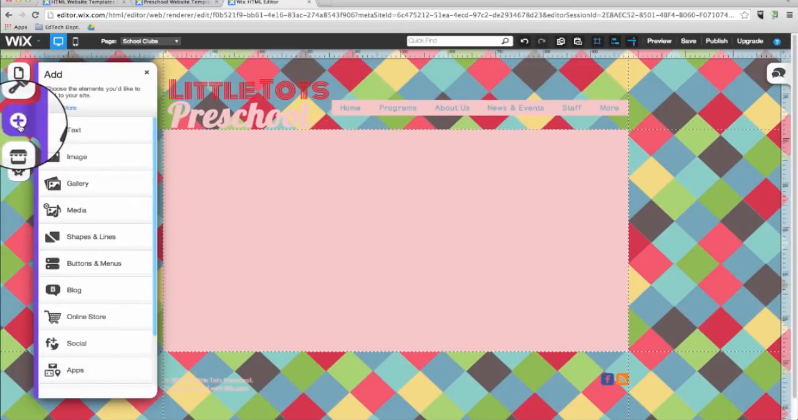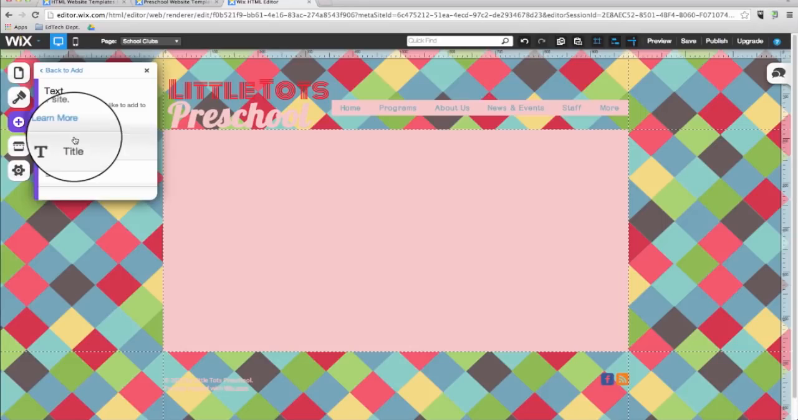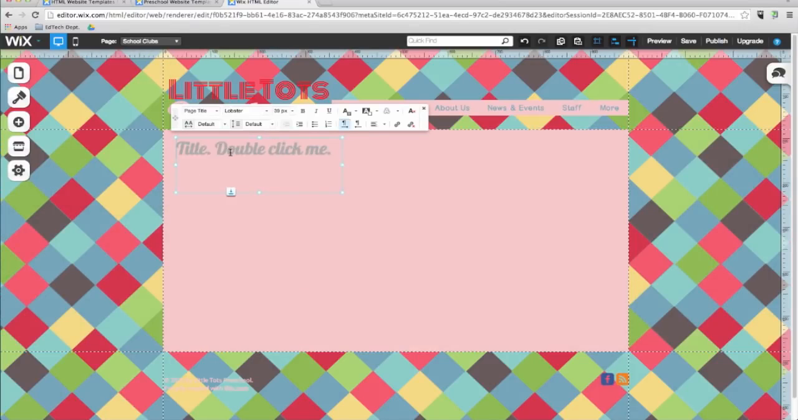The next item on the side menu is the Add button. It looks like a plus sign. The Add menu has a lot of options. You can use it to add all sorts of functionality and new elements to your website. In the Add menu, we can add a text box, either a title or a paragraph. Here I'll choose a title. I can place the text box where I want. I can also double-click on the text in order to open up the text editor.